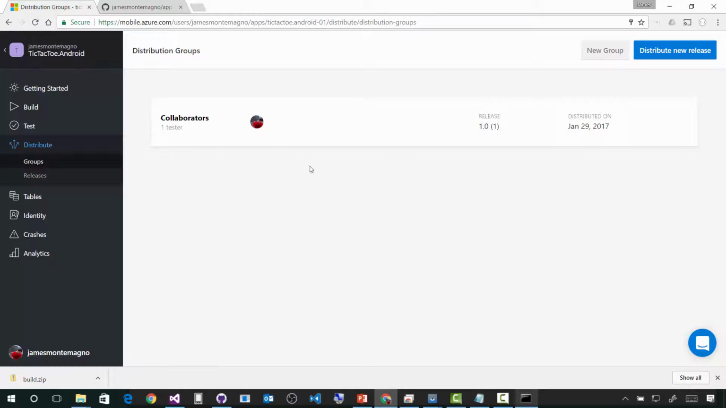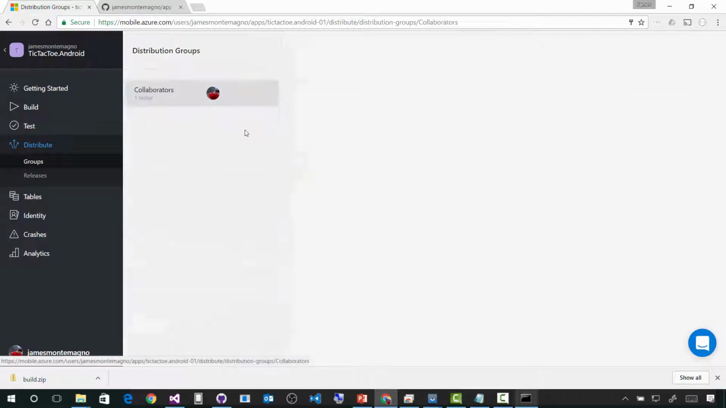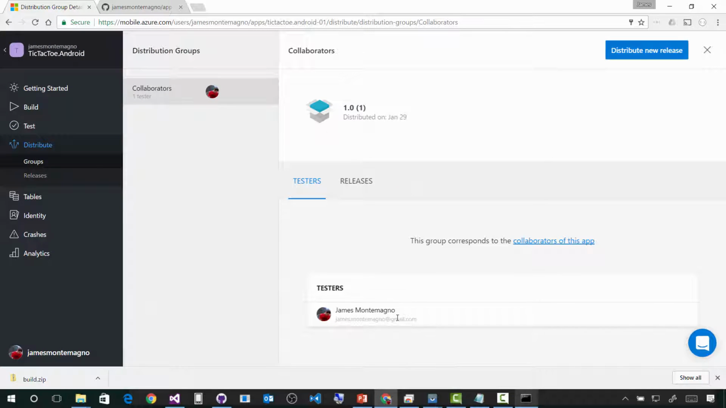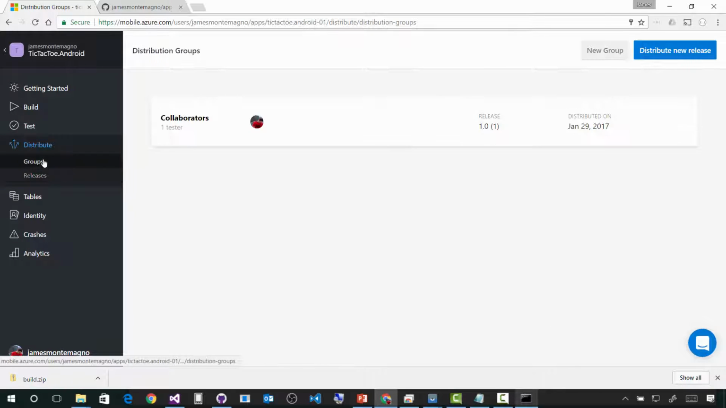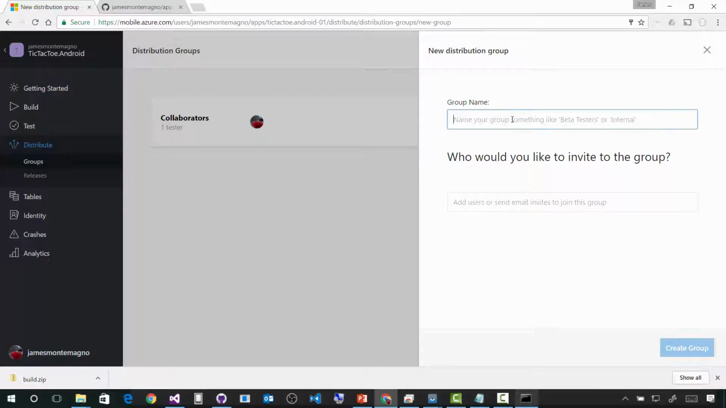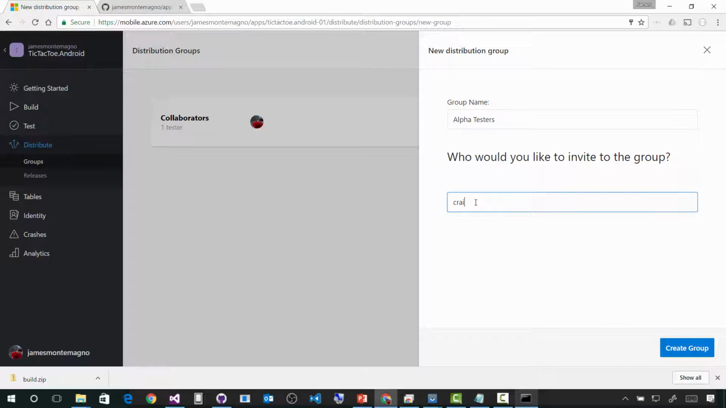And then we have the ability to distribute. So here, for instance, I have my collaborators, I have a distribution group, and I've already received an email for this application. I can come in and I can start managing my collaborators. I can create new distribution groups, and I have the releases that are here. So here are my groups, and let me create like a new group, and I'll say all testers. I say beta alpha testers. There we go. And maybe I'll add my, there we go, one right there. I'll say create group.